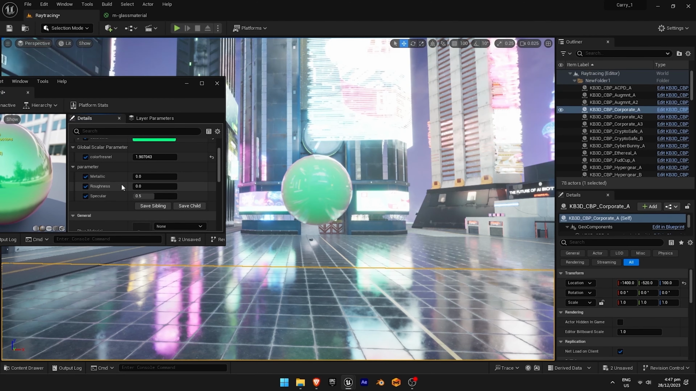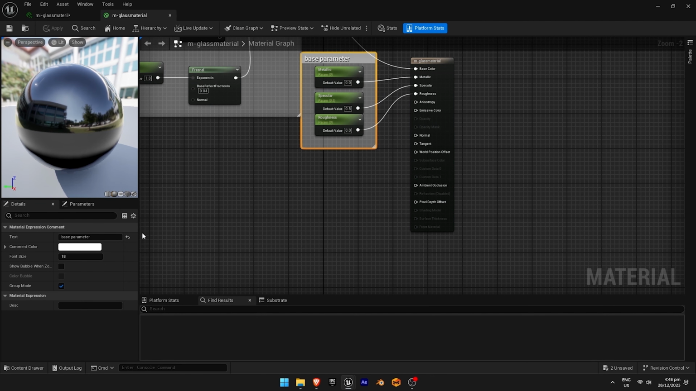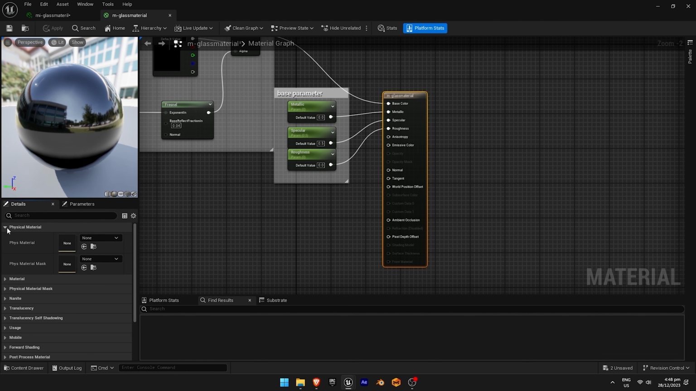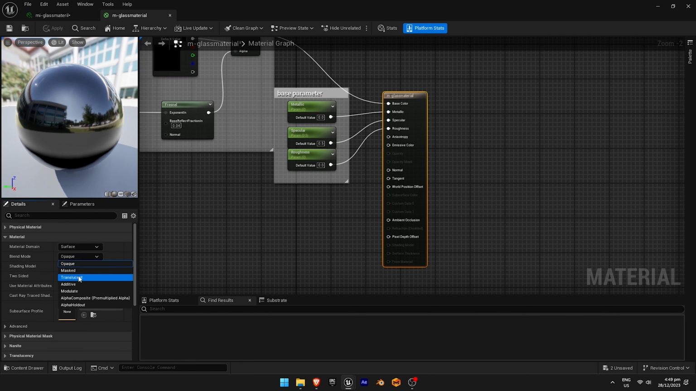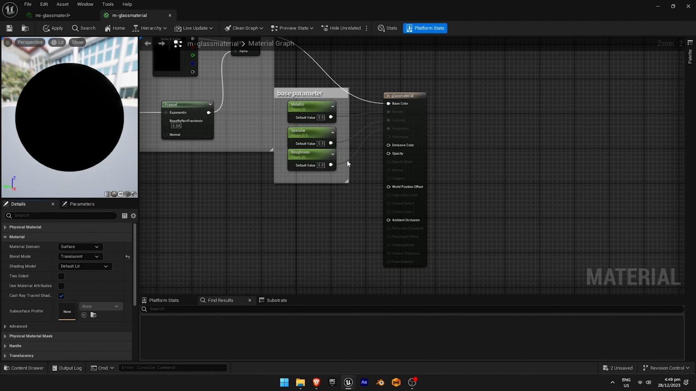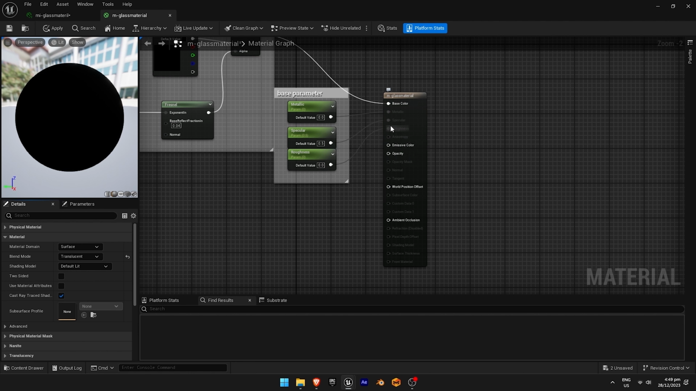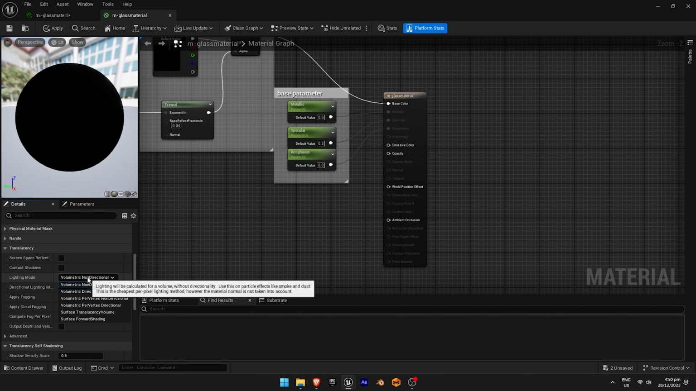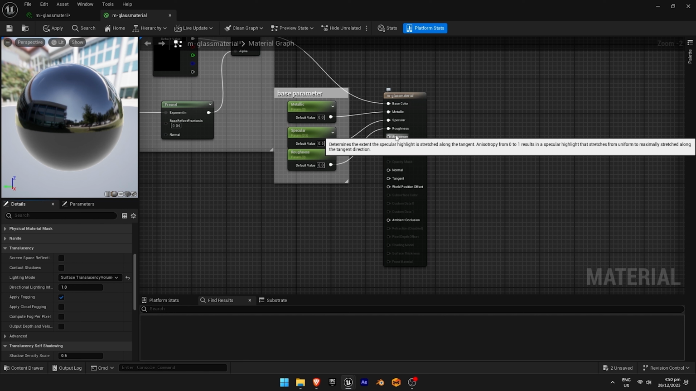Alright, so moving on down, let's go ahead and tackle the opacity. So right now opacity is grayed out, and that is because we need to change our blend mode from opaque to translucent. Once that happens, you will see that our metallic, specular and roughness get grayed out, but opacity opens up. In order to get the metallic, specular and roughness back, we need to come down here to the lighting mode and change it from volumetric non-directional to surface translucency volume. Now we'll get those base parameters back and have the input for opacity.